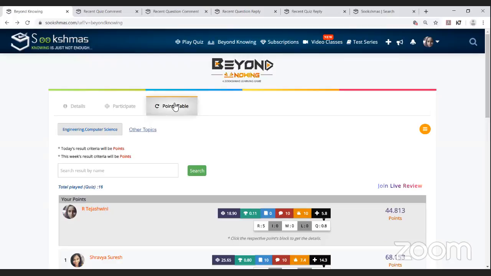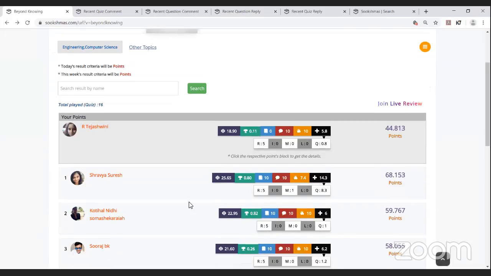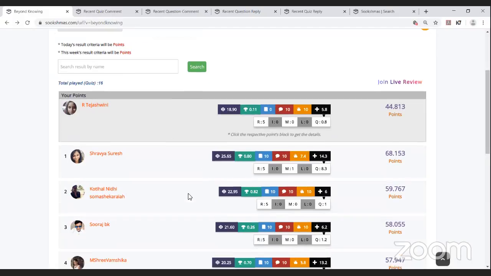Coming to the points table of today. As we know, today's result criteria will be based on the points. The participant securing the highest points will be in the top position. The first position as of now is Shravya Suresh, and she has 68.153 points in total.